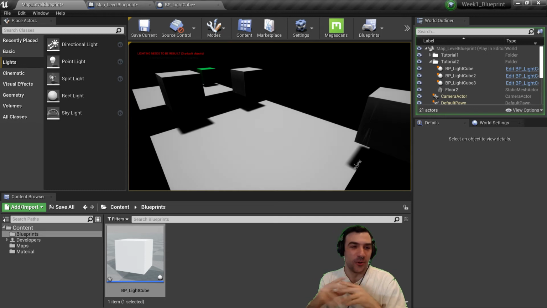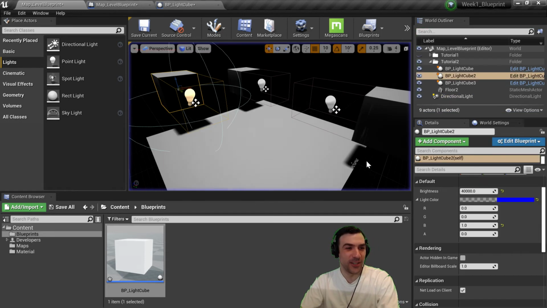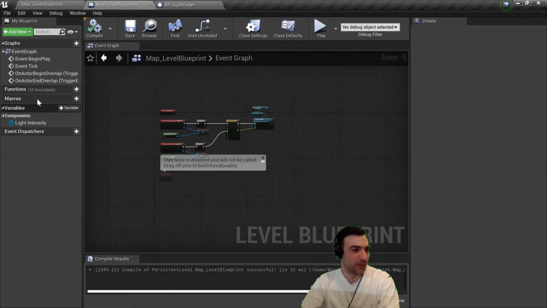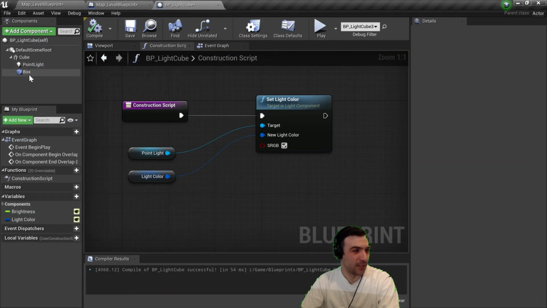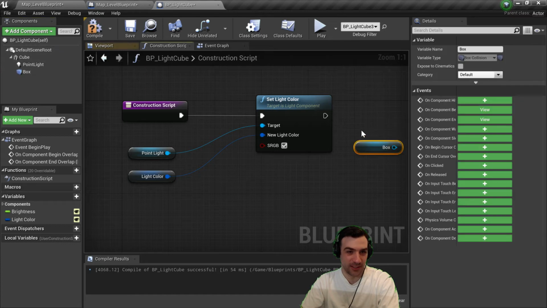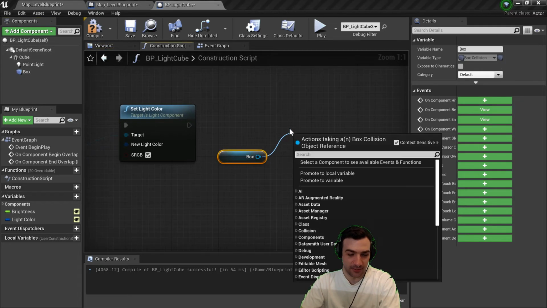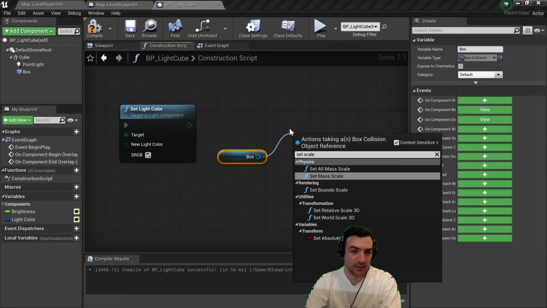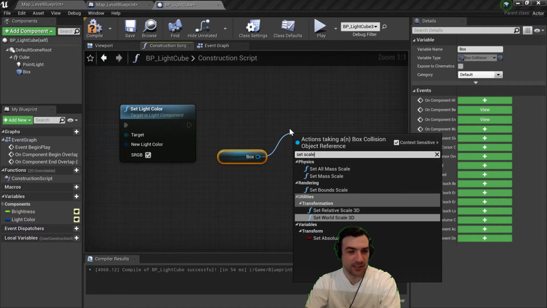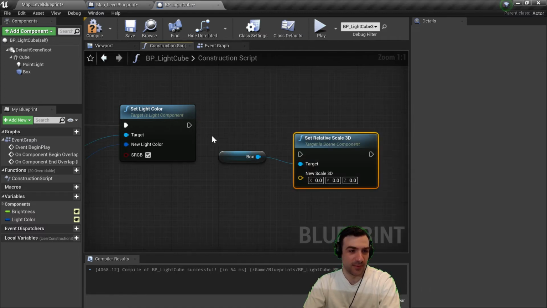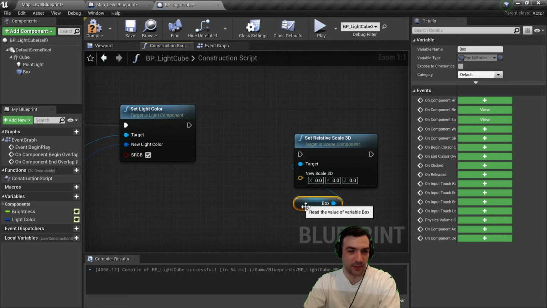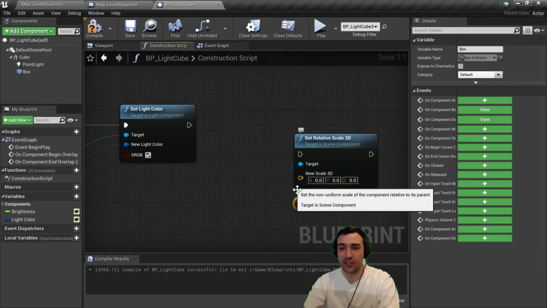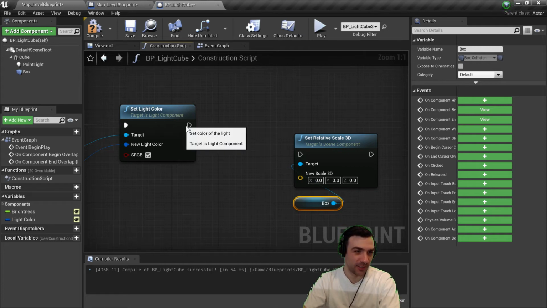We could even do things like building the scale and size of it into the blueprint. We drag off of the box here in the construction script and say set scale. Let's see, set relative scale. That just means that if everything's in its current iteration is 1, 1, 1, we can add to it or subtract from it.